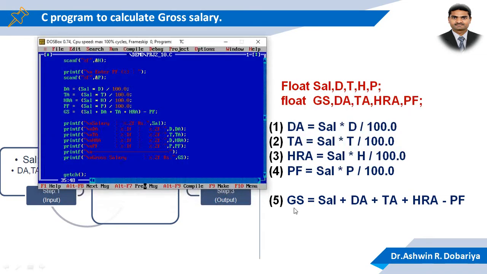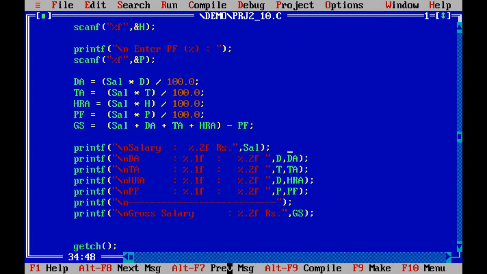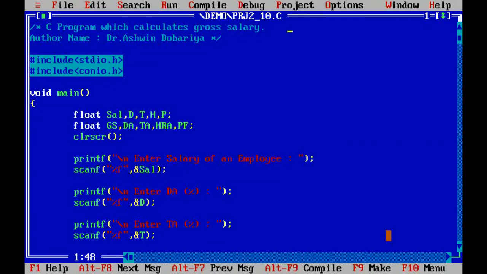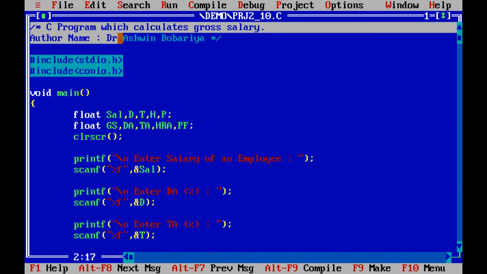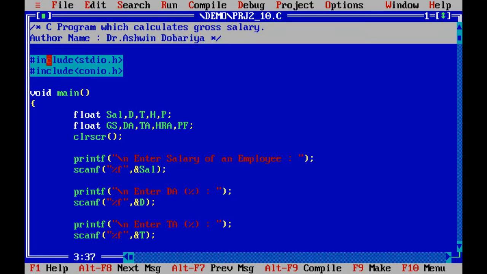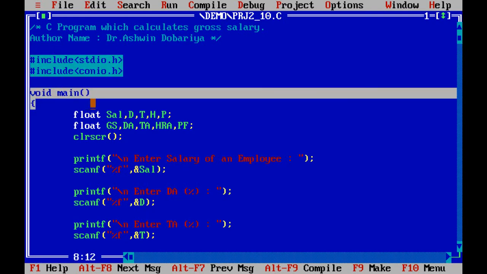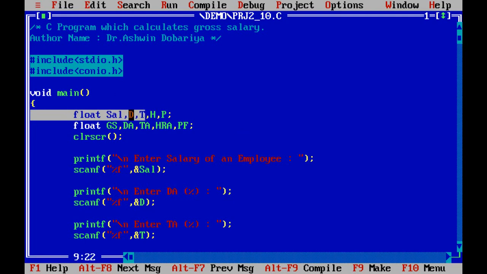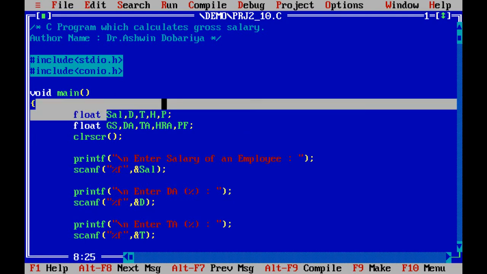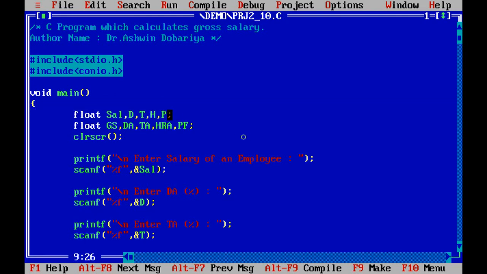So in Turbo C, to write these programs, first of all, the documentation: this is the program which calculates the gross salary. Then we require two header files, stdio.h and conio.h, and in the main function, first we will declare salary, DA, TA, HRA, PF. So here all these 5 variables we have to input.